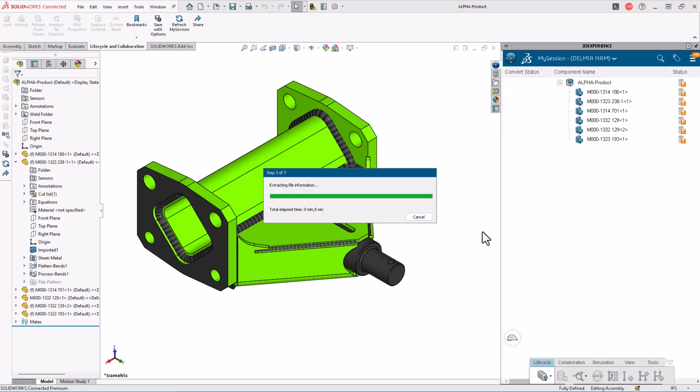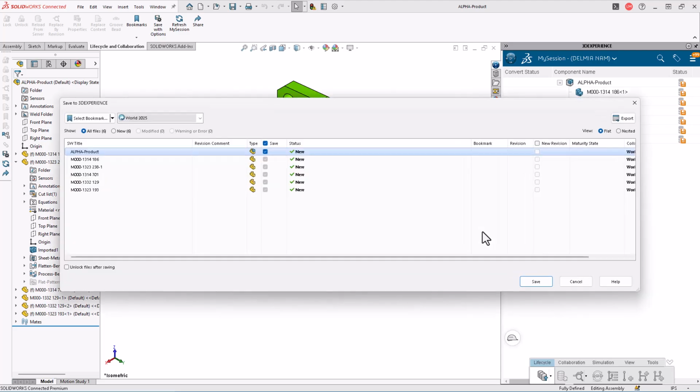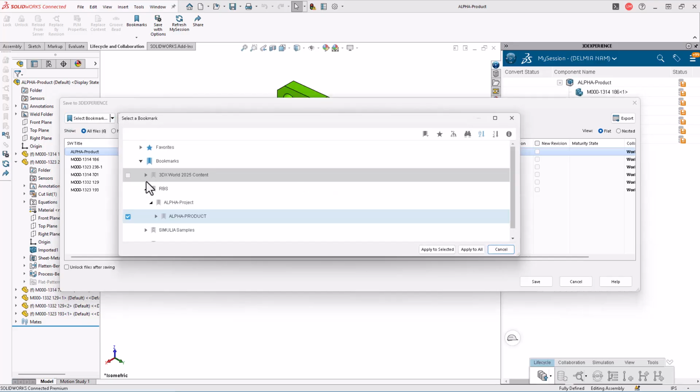To help organize our welded assembly, we are adding a bookmark, which makes it easy to retrieve as we move forward and keeps my project files in one place.